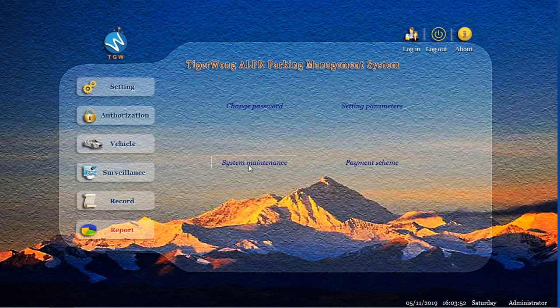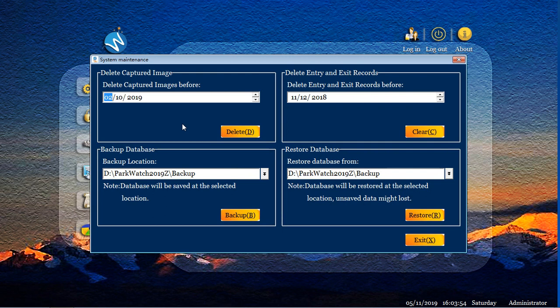The third part is the system maintenance. System maintenance is very simple. It's just for the capture image delete time, enter and exit record delete, backup database location and restore database. This is very simple. You can set it by yourself. Okay. After setting this, we exit.